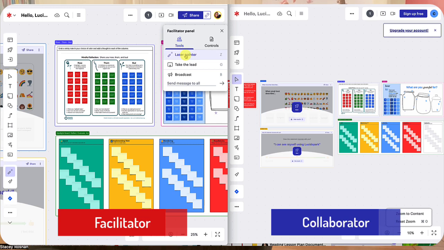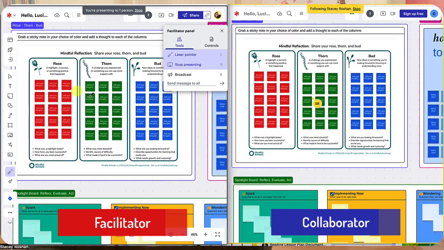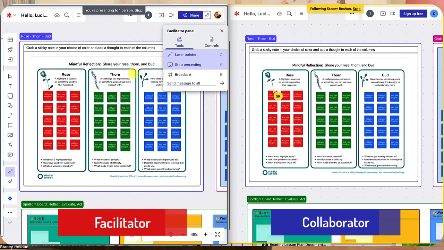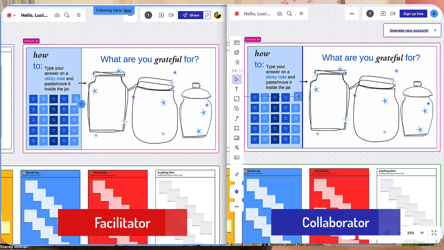Let's start, though, by looking at Lucidspark's fantastic facilitator tools. At the most basic level, you have your laser pointer to call attention to areas of the screen. You can take the lead, which means that everyone's view will zoom in on precisely what you want them to be focusing on. You can choose to follow any collaborator if you want to, say, guide a student or participant through an activity, or just watch how they are navigating the board.